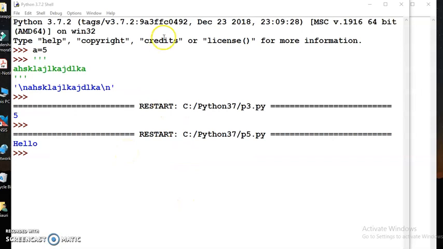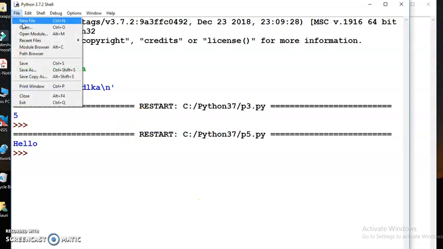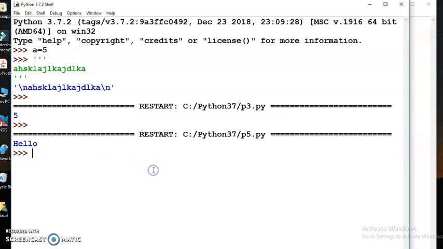Now let us see the example of multi-line comment. First thing to learn is we cannot write multi-line comment in the shell itself. For that matter, we have to select a new file over here and write the multi-line comment. If we write it in the shell, you can see that it is showing in the output as a string.